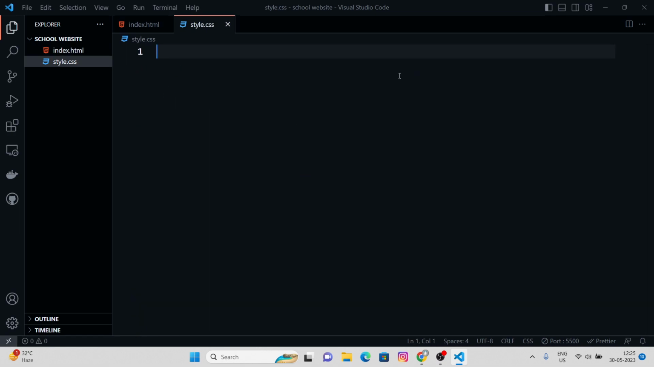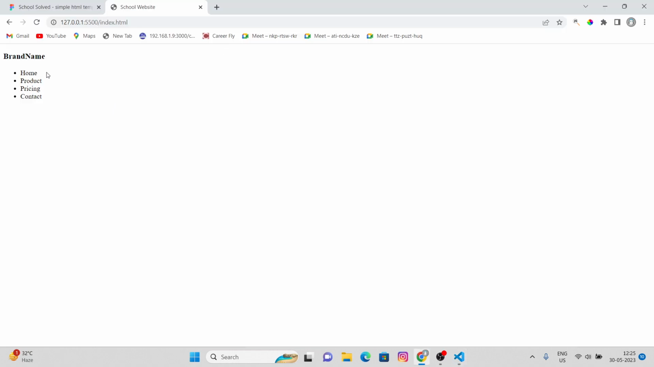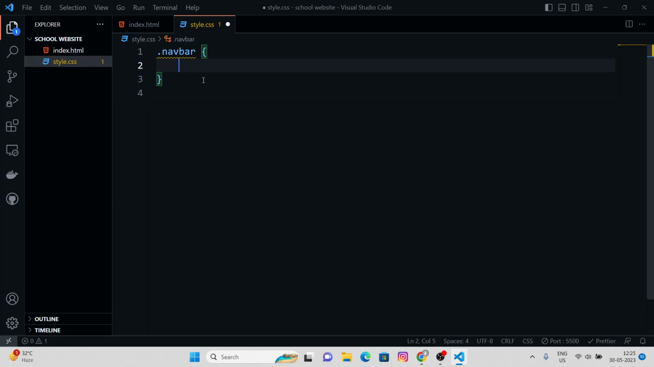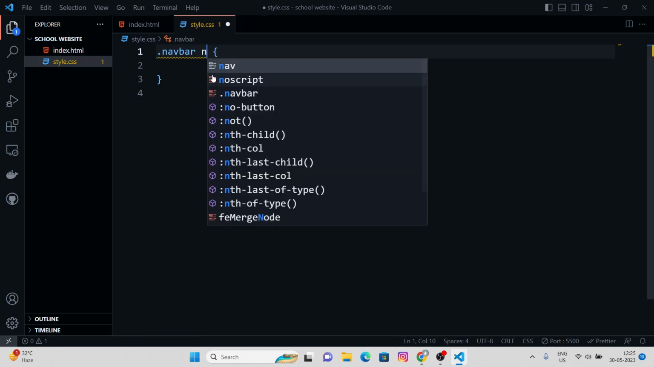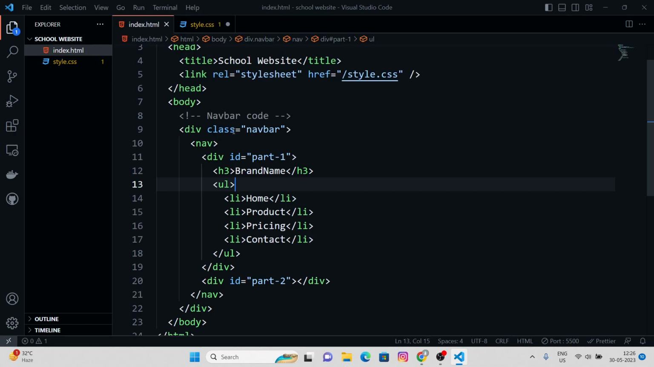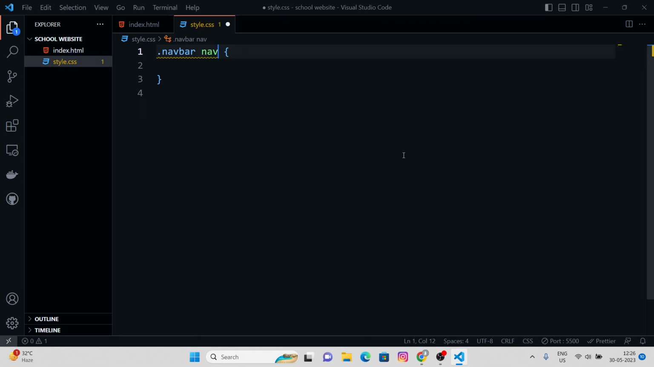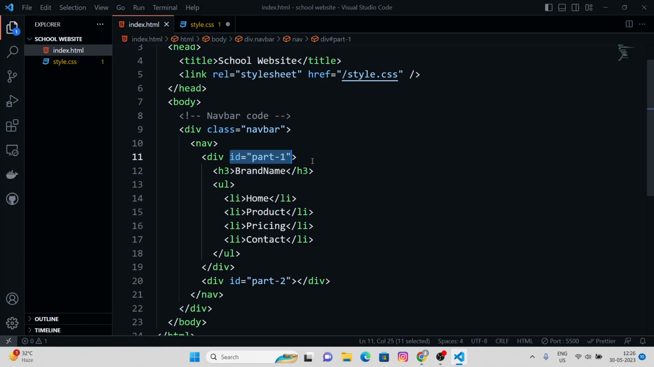Head towards your style.css and here write down the navbar class, right? And now, first of all, we're gonna remove the bullets from the nav items, right? For that, let's access the ul tag first. So how can you access the ul tag? It's simple, right? Dot navbar, then we access the nav element after this class, and then we access this part one, and for that, use hashtag part one. That's all you would do, right?